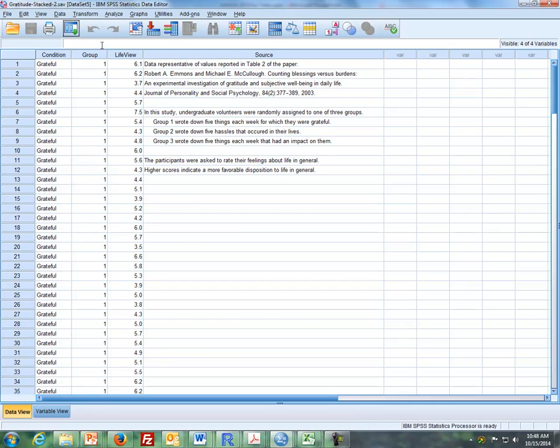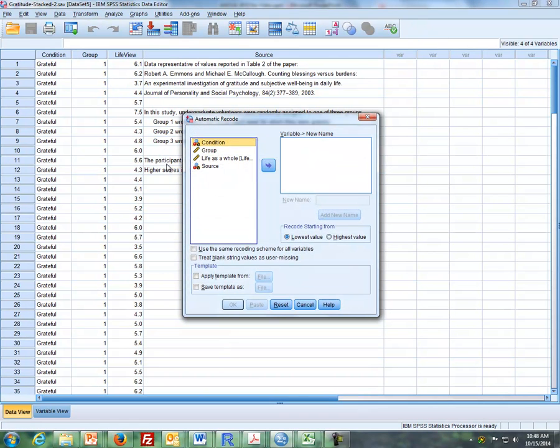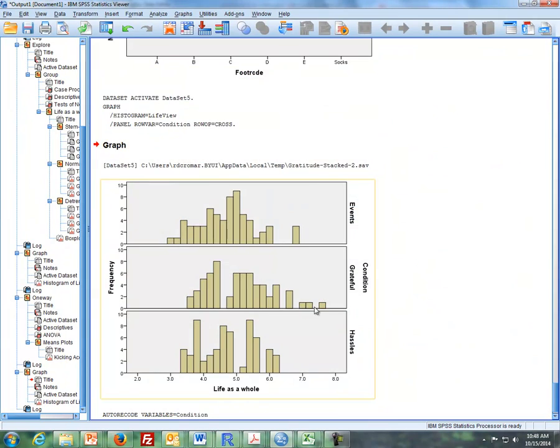So I'm going to do Transform, Automatic Recode, and I'm going to take this condition variable and stick it in the Variable, arrow, New Name box. Then I need to call it something new, so I'm just going to call it COND recode. You can call it whatever you want to, it doesn't matter. And I'm going to click on Add New Name, and click on OK.